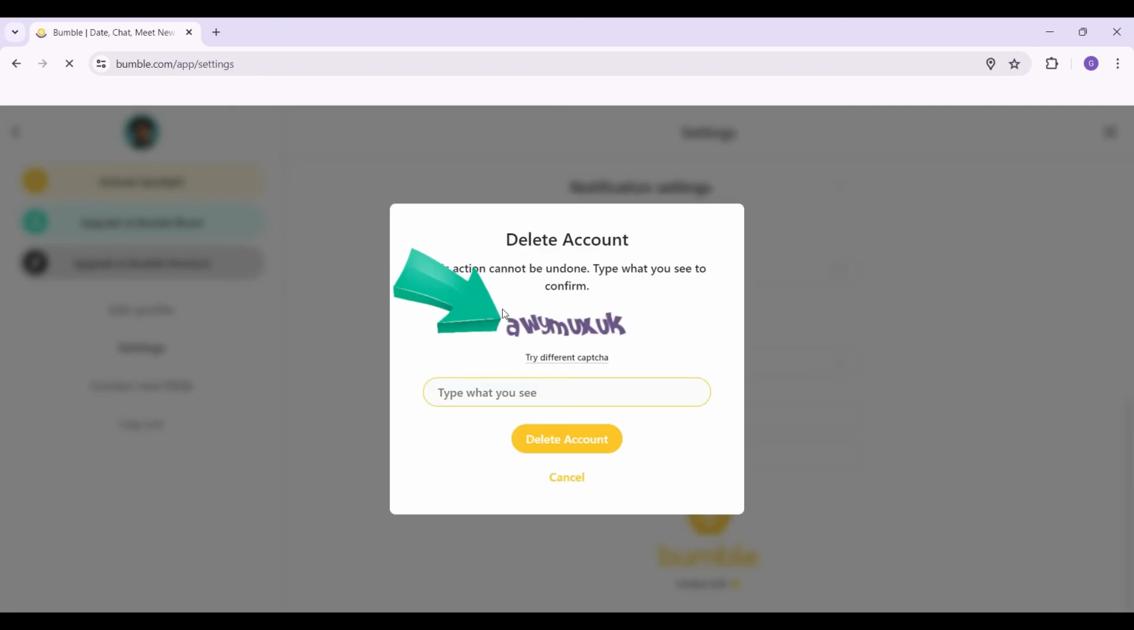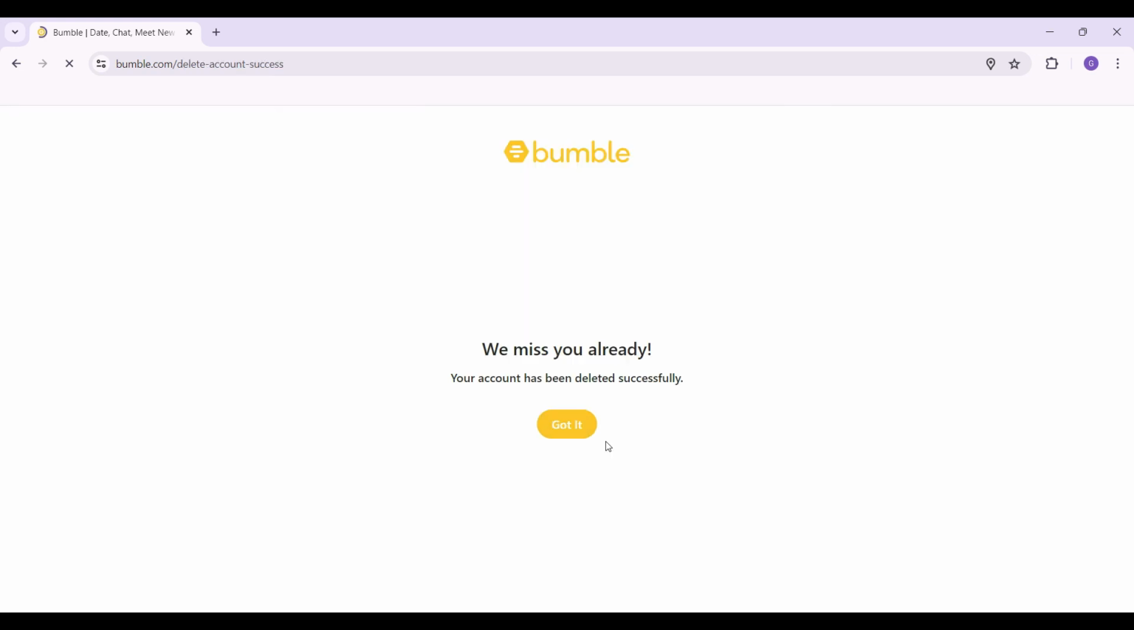Finally, it's gonna ask you to enter this captcha that's provided. I'm gonna enter it right now. And once you've written it, let's simply hit delete account. Well guys, that's it. That's how you delete your Bumble account. It's as easy as that.